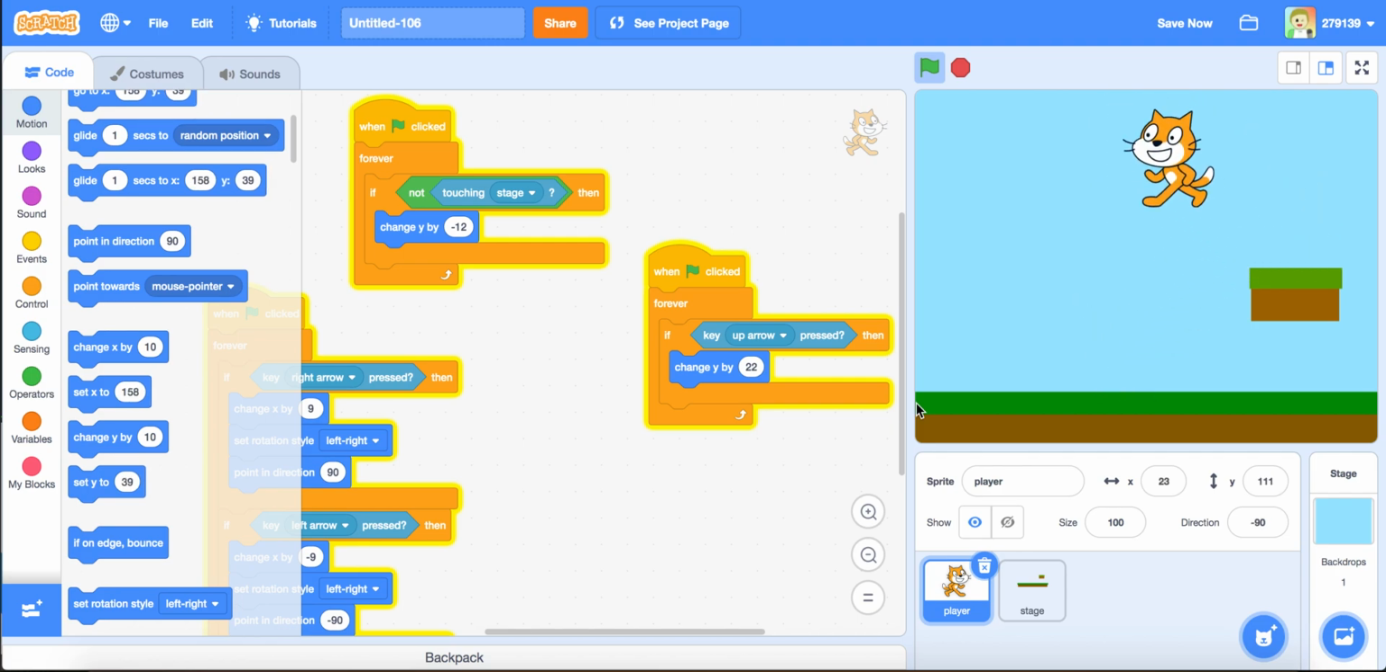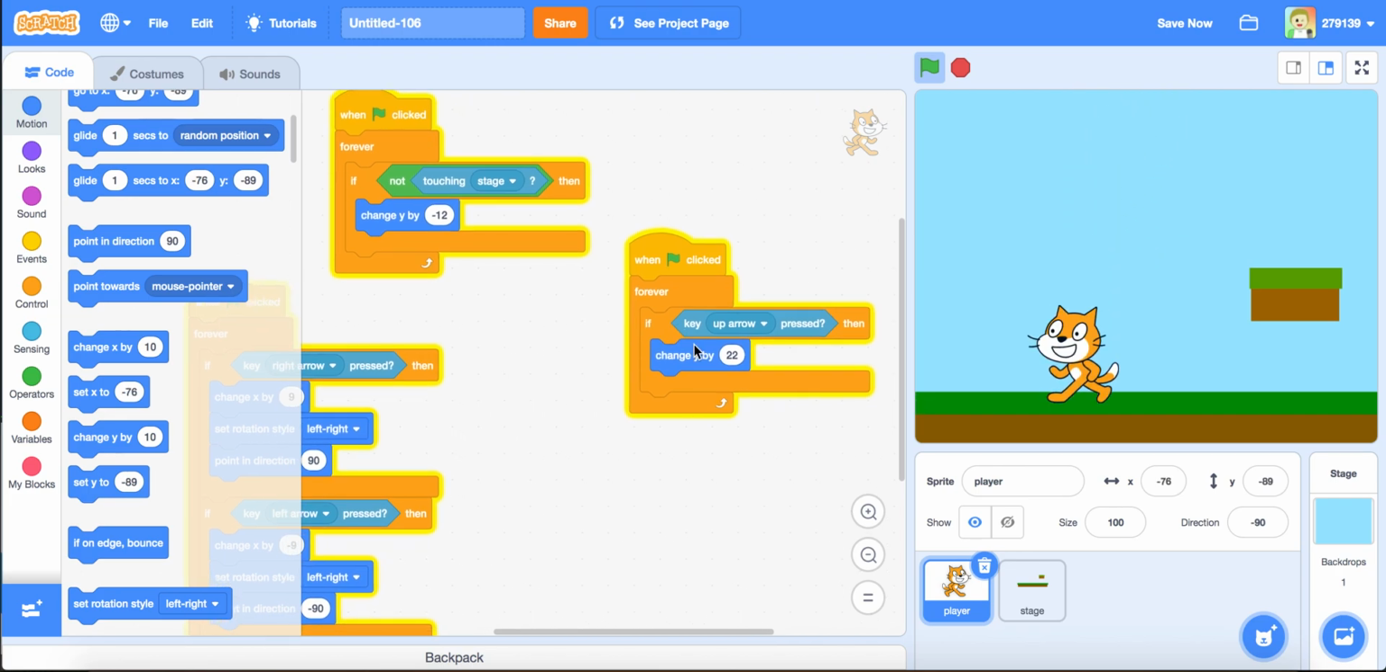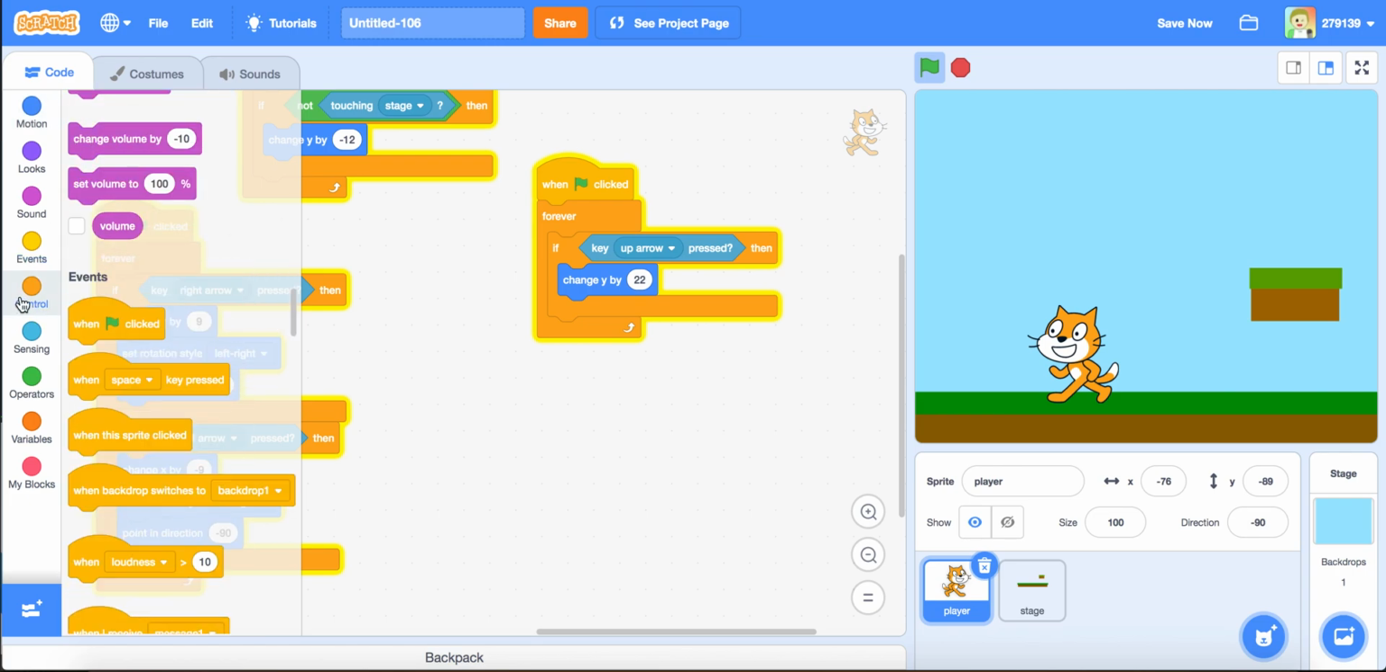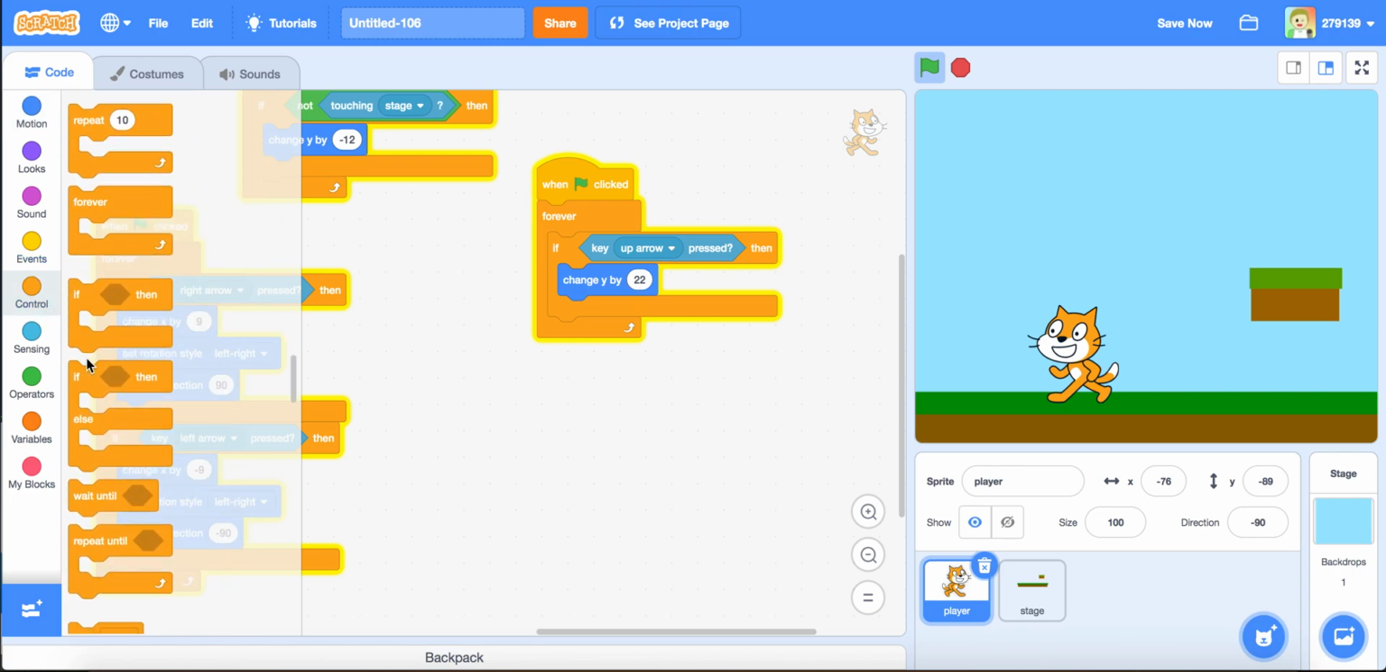And now see, you can hop around. But also notice you can basically fly. Could be useful if you're doing a flying game, but that's not what this platformer tutorial is doing. So we're going to add a repeat block.